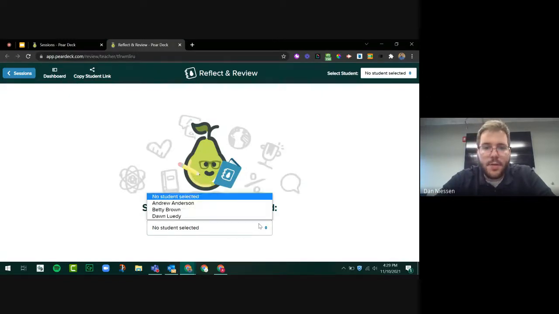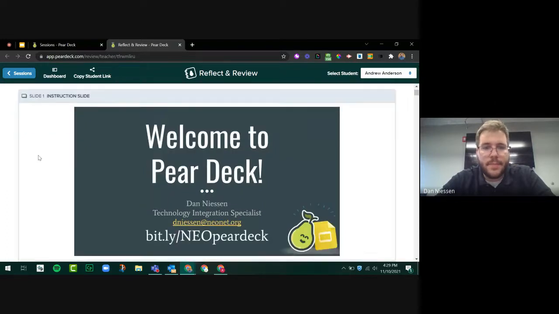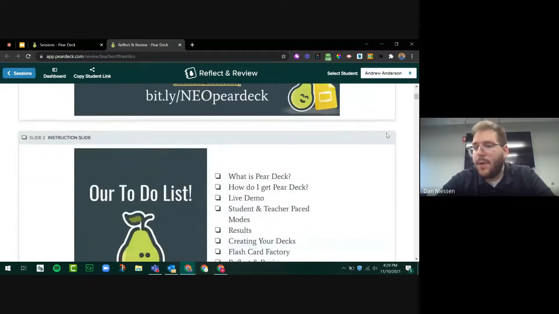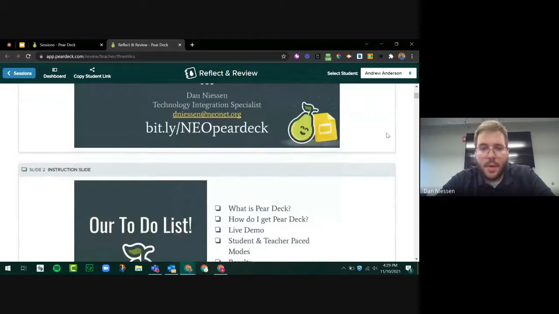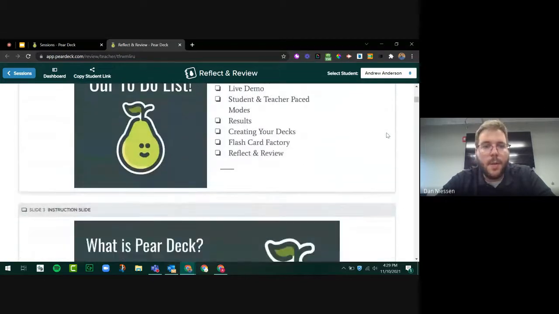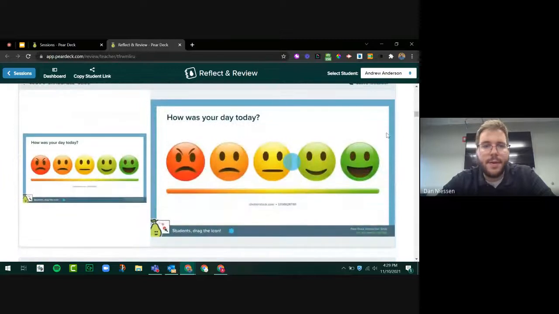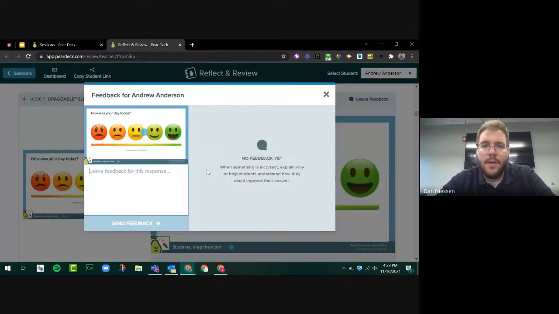And we'll pick which student. So I'll pick Andrew Anderson here. And we're basically going slide by slide, looking at how he responded. Of course, the lecture slides or instruction slides, there's nothing for the student to do on there. They're just informational. But we'll go to our first actual activity slide. All right, so here it is. So here's the first one that the student actually did. And I can leave some feedback for him.